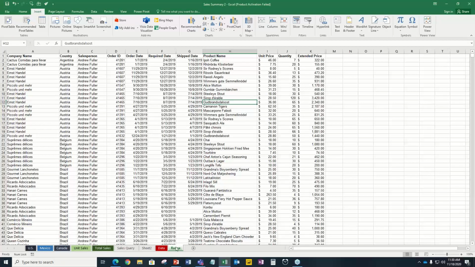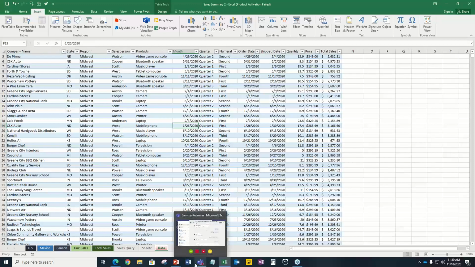Hey, I really don't need this range because I'm just showing you this spreadsheet as an example. So I'm going to right-click the tab and hide it. I don't want to delete it. I might use it for my next class. So I hide it.